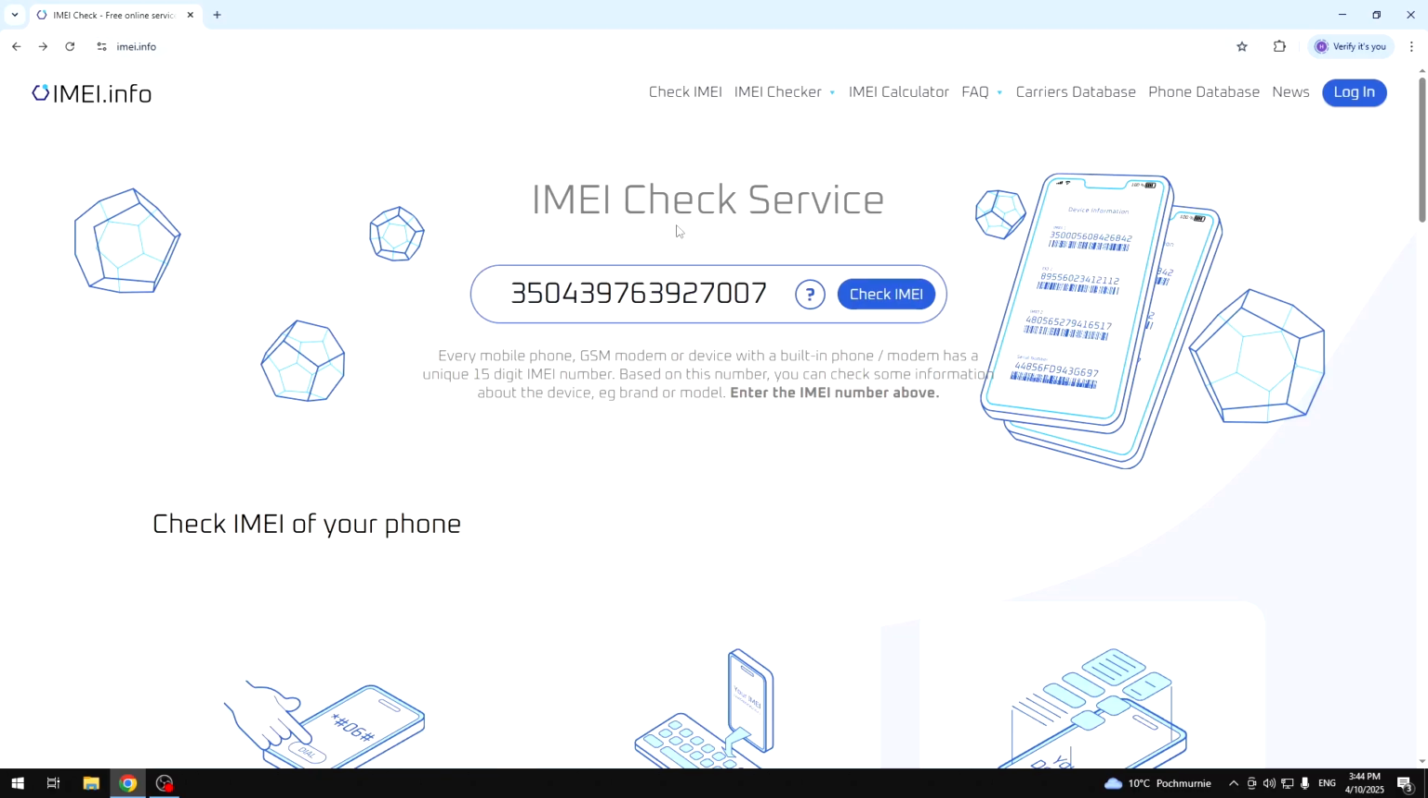And now in this bar, all we need to do is to type our IMEI number. Also, if you don't know how to check it, there's a video on our channel where I'm showing you all options on the side of your Samsung Galaxy A26, and then I'm also showing how to check the IMEI number. Okay, so now once it's done, all we need to do is to click on this blue button, check IMEI.